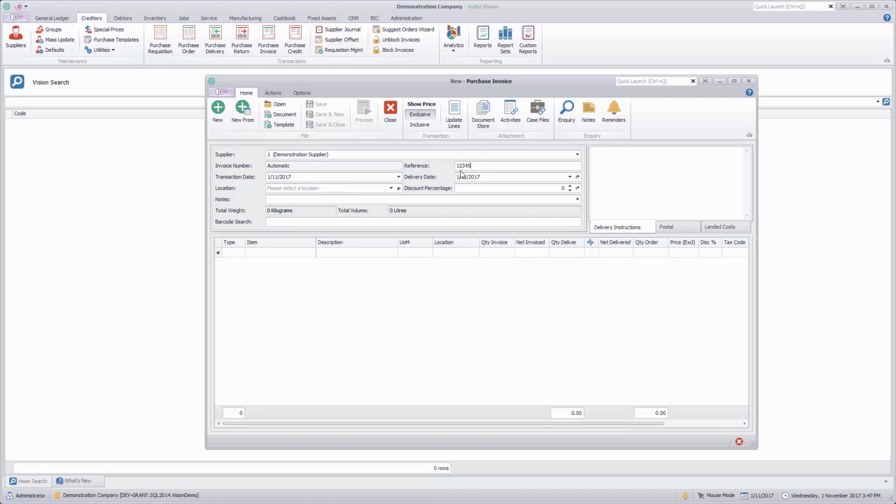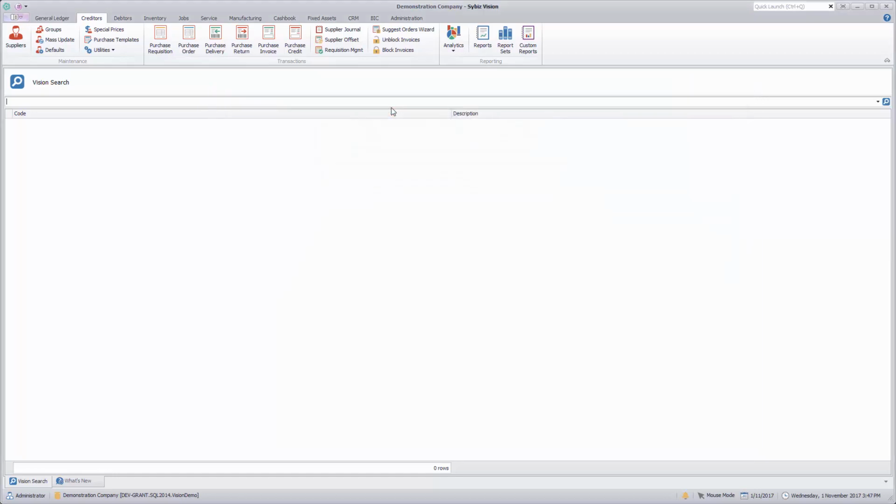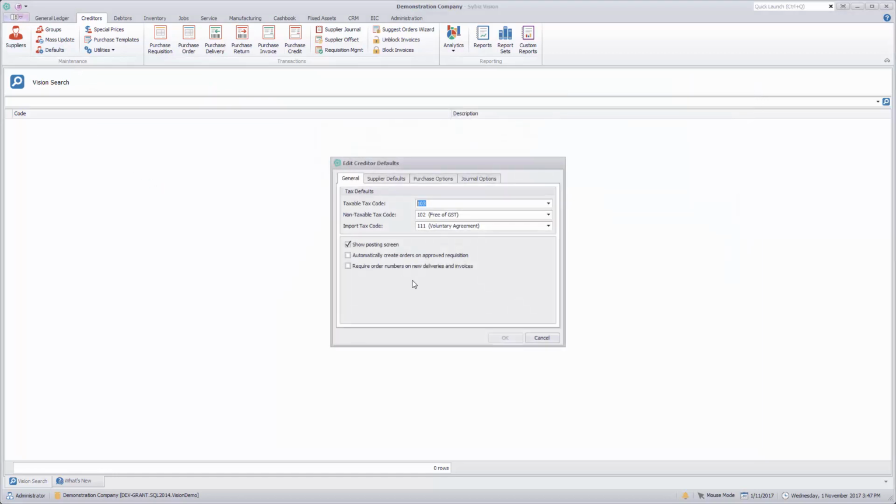But we don't have anything else in there other than the invoice number and the reference for it. For some reason, you may need an order number that needs to be different from the automatic one. It's a physical order number that's come from a manual book or whatever that might be. Same with the reference that's different on the order as opposed to the invoice. So I'll close this, go back into defaults, and there's a flag here that says require order number on new deliveries and invoices. We'll tick that on.